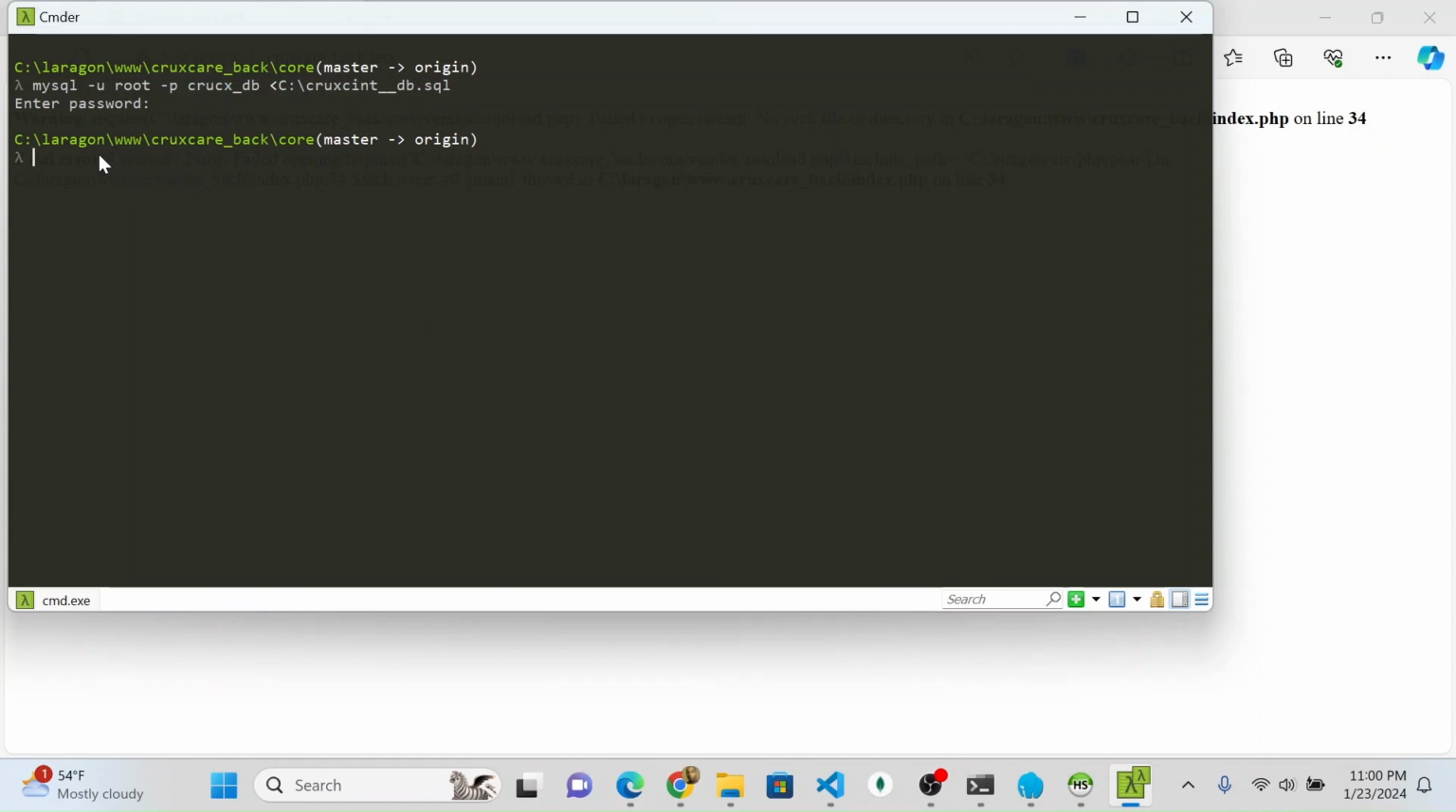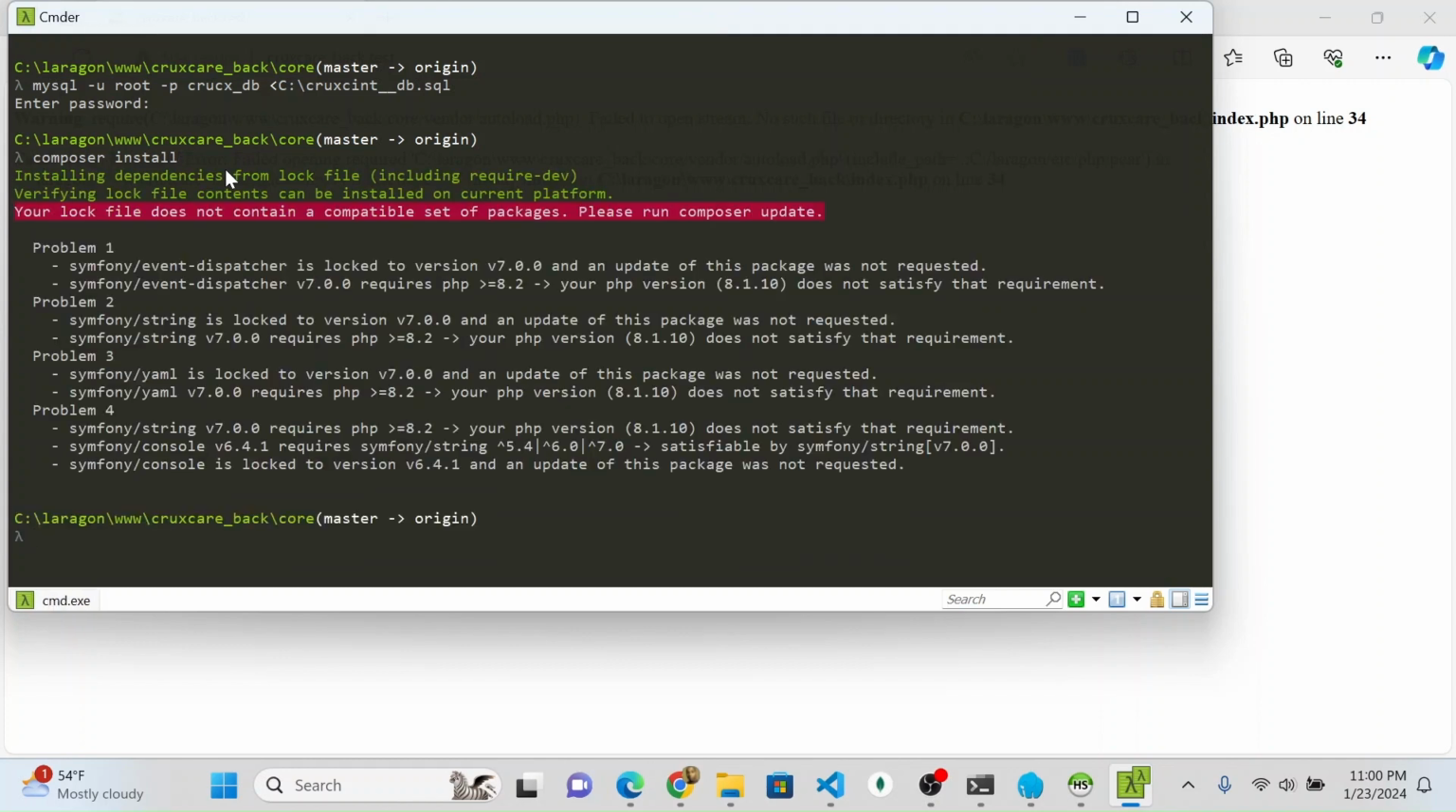First of all, I need to run Composer install. Sometimes when you run that, it may not work, but let's try it. If Composer install doesn't work, then try Composer update. But let's just try the install first. If I click on it, you can see it's throwing an error and it's saying something here. It says, please run Composer update, so you can run Composer update.